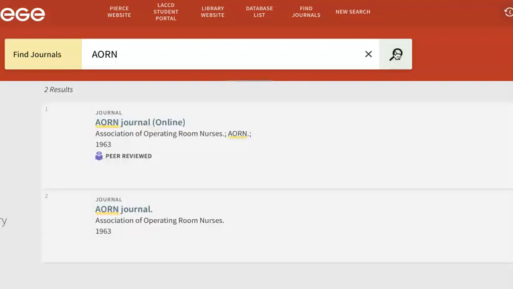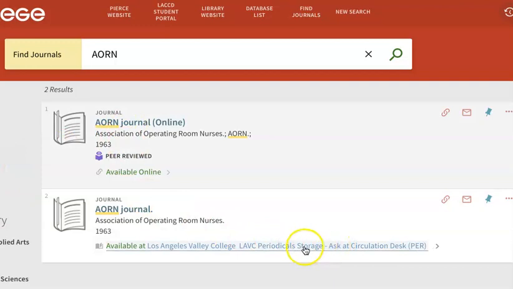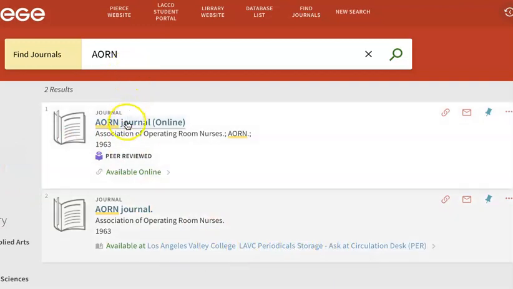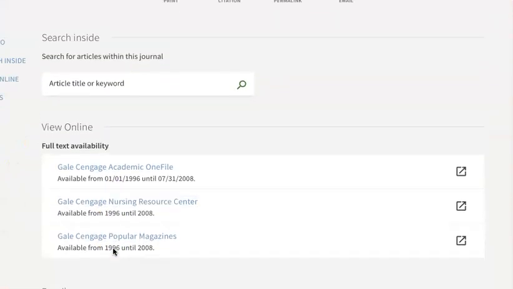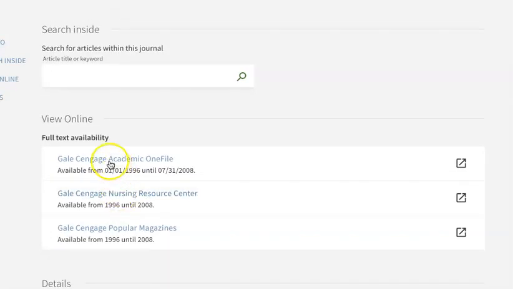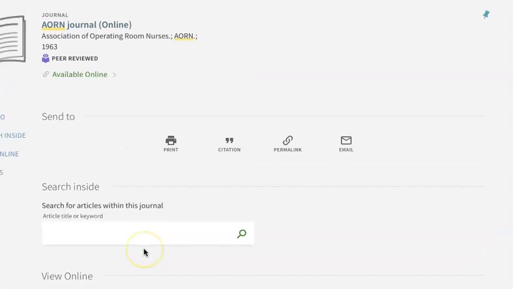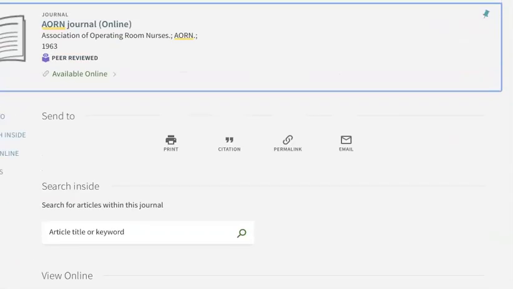Okay, so now we have the AORN journal online. You could also get hard copies if they have them at the Circulation Desk. Oh, they're in storage at Valley College, so you don't want to go there. So this is where you want to go: available online. Let's go ahead and click on it. Then you're going to have to do some more searching in here. I'm not going to take more time, but you can go in here and we can find some journal articles. So this is one place where you can go.